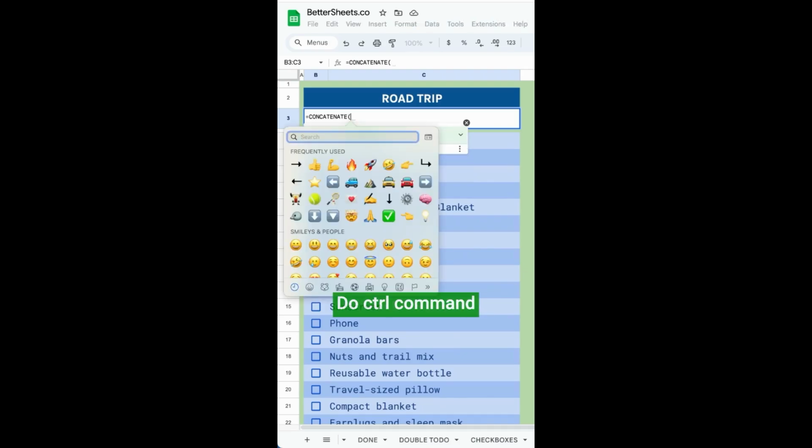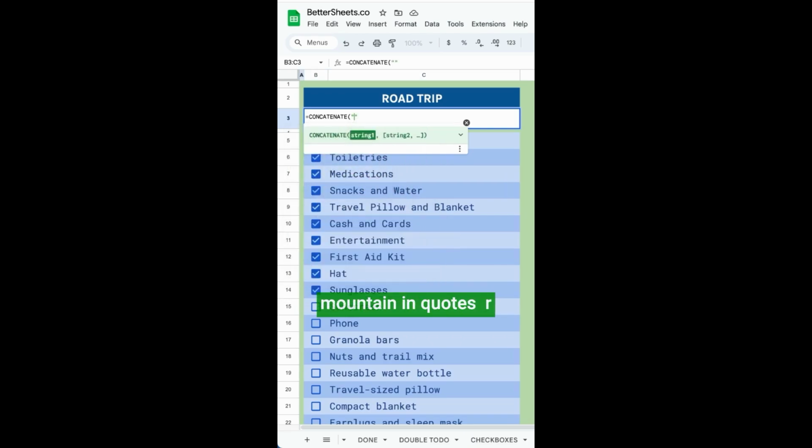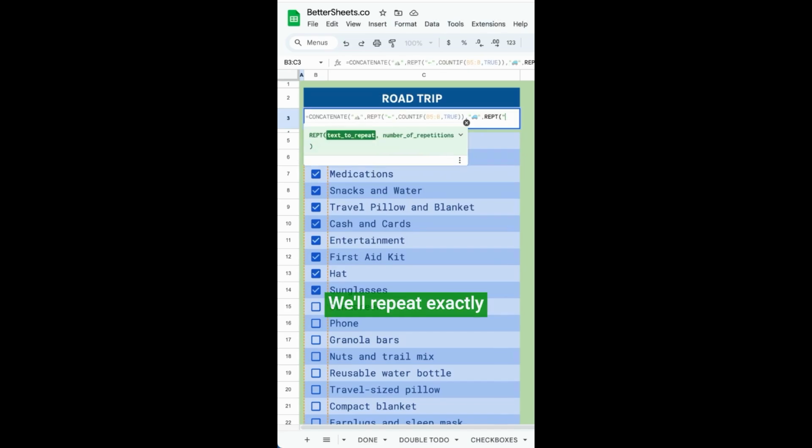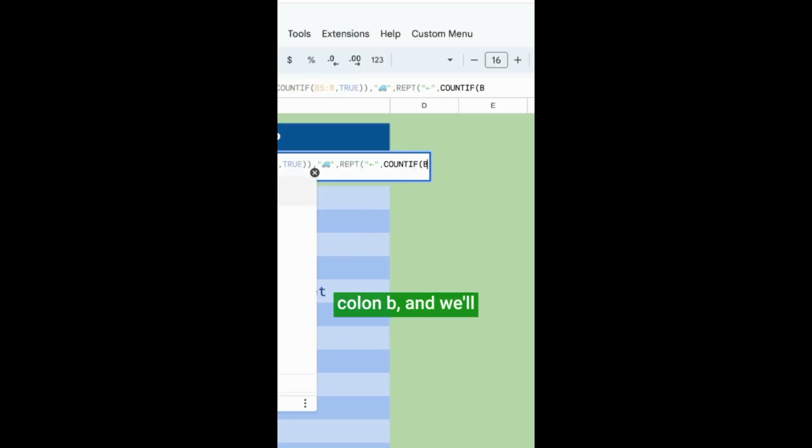Do Control Command Spacebar. We'll put a mountain in quotes, REPT. COUNTIF is going to be B5:B for the entire checkbox range. We're going to count all of the trues. What are we going to repeat? The backwards arrow. Blue car in quotes. We'll repeat exactly the same arrow. And how many times? We'll do COUNTIF B and count the falses.